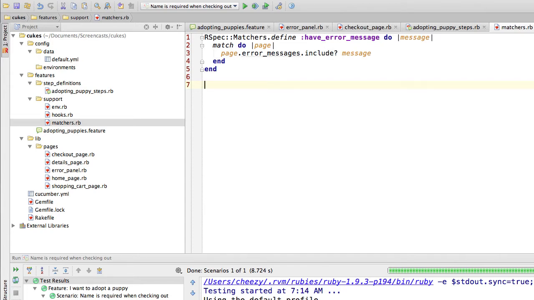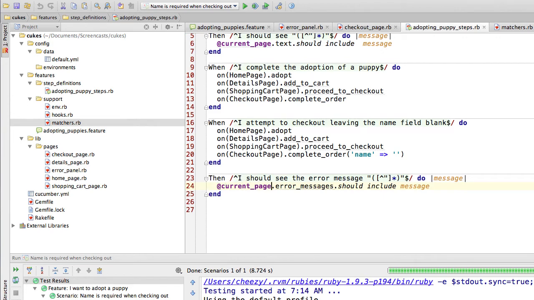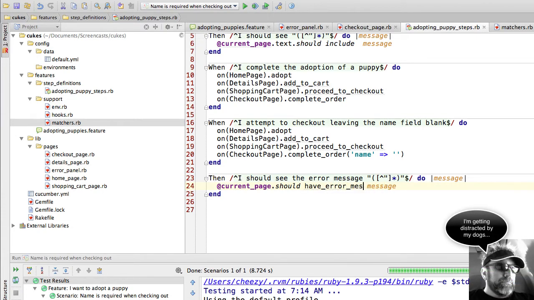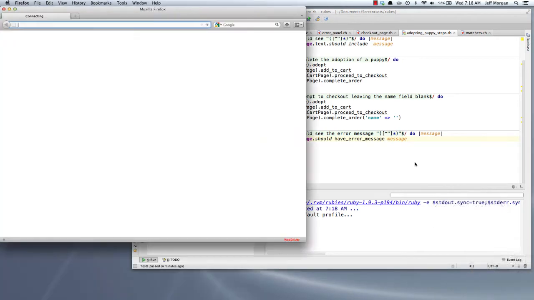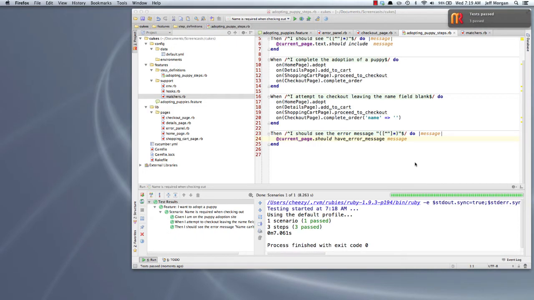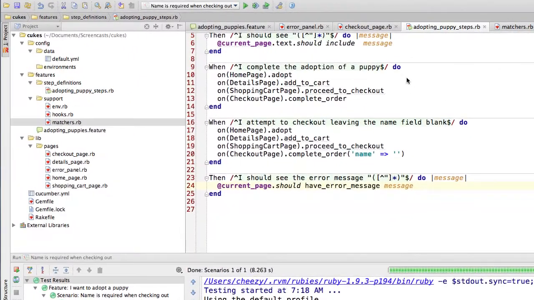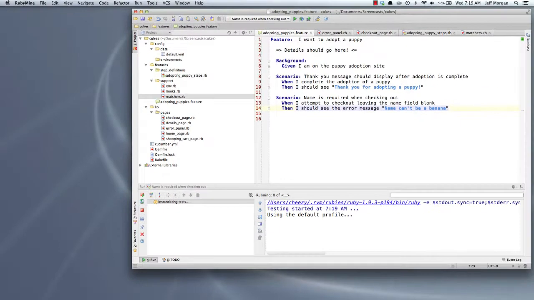Why don't we go back to our step definitions and actually use this? So we want to say current page should, and instead of include, we want to say have error message. And let's run that and see what happens. And as you see, it works very nicely. But let's take a look at what happens when it fails. In this case, I'm going to change my message. Name can't be a banana. And let's run it and see what happens.